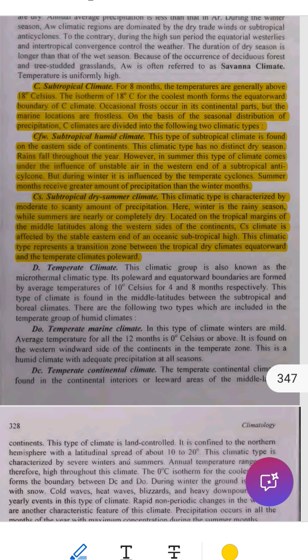Summary of CFW, subtropical humid: warm year-round with rain all year. More rain in summer than winter, found on the eastern side of continents. Example: southeastern US, like Florida, and eastern China have this climate.